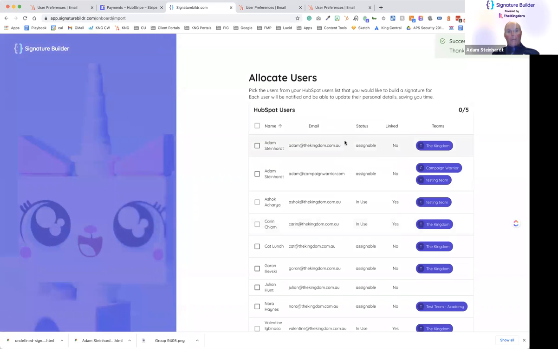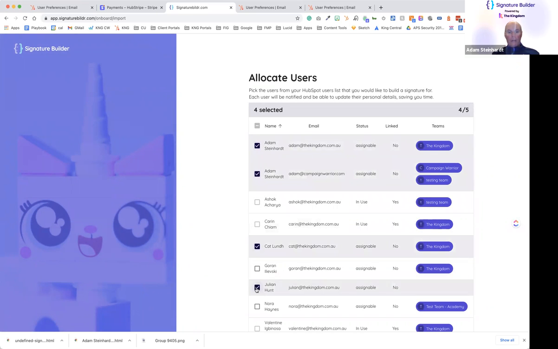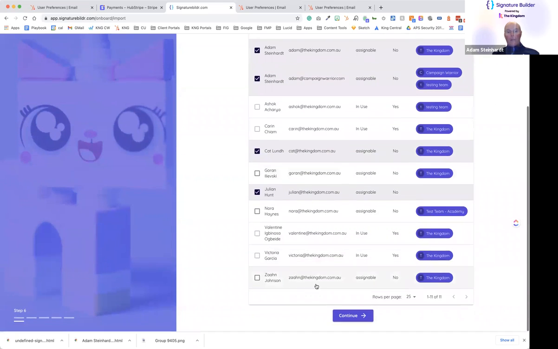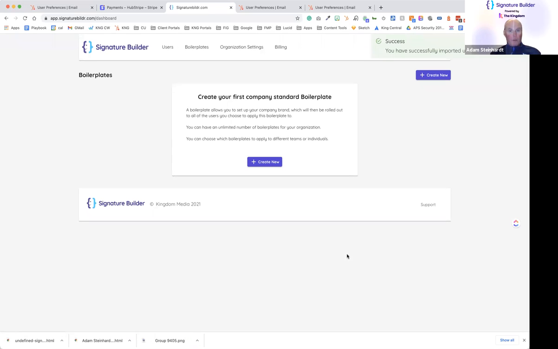Now, this is where we pull in our 5-user license from HubSpot. So we're going to go with myself and the other people in the organization. We're going to click on those guys and we're going to allocate our signatures to these people automatically. It's borrowed the data straight from your HubSpot user list, which is exciting.